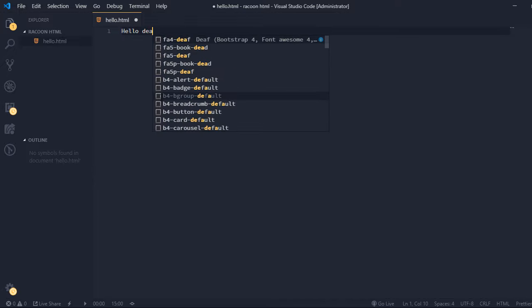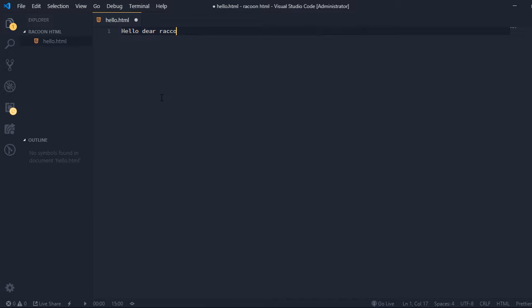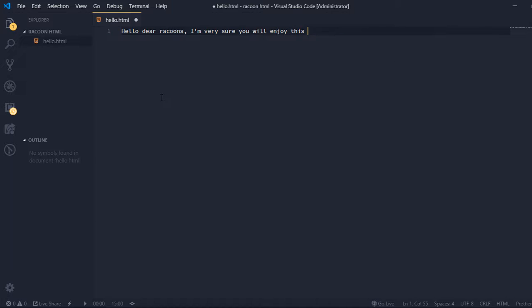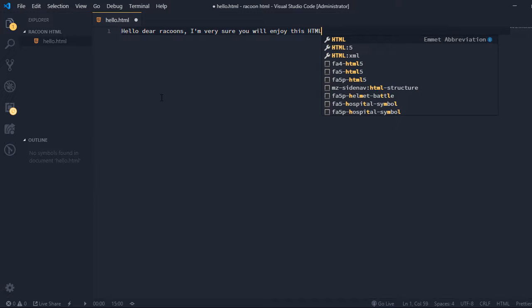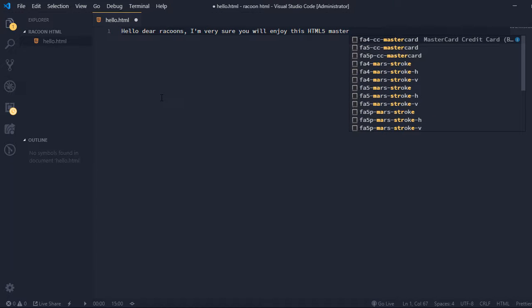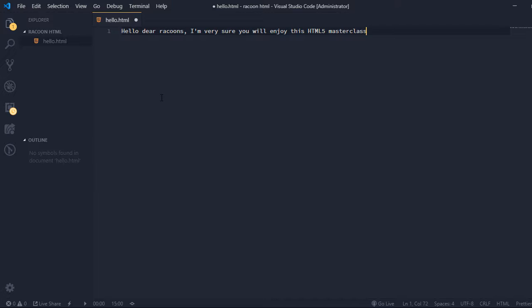Hello, dear raccoons. I'm very sure you will enjoy this HTML5 masterclass. Now once we are done, let us save by using the save shortcut Ctrl S, or you can head over to File and then hit Save.